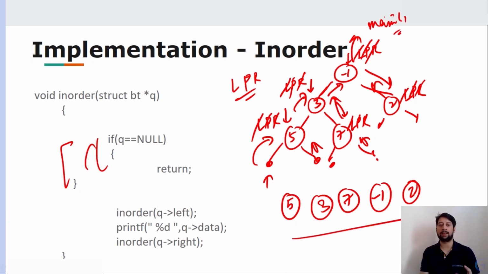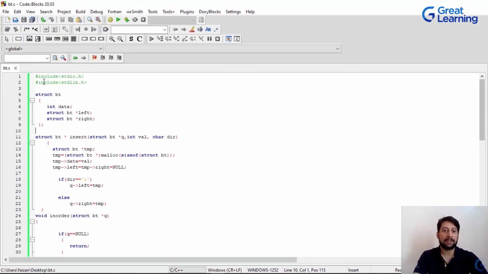Now let's see the implementation of the same in order traversal, pre-order, and post-order in code blocks, along with the insertion, how we insert the elements. So now if you can see that we have these header files over here, and then we have the structure, that is binary tree, wherein we have the left and the right and the data part. These are all the 3 data members. Then we have this insert function over here, which expects 3 arguments. One is the root, then the value, then the character. That is either the left direction or on the right hand side.